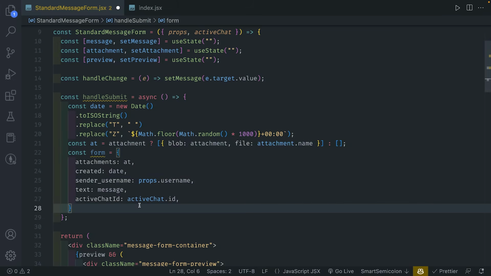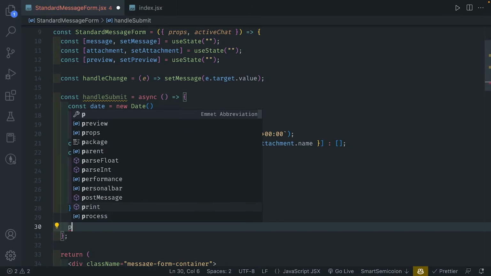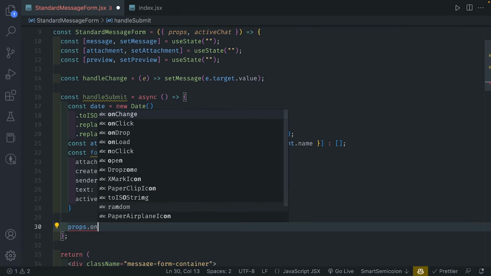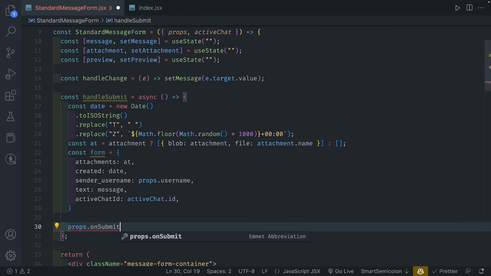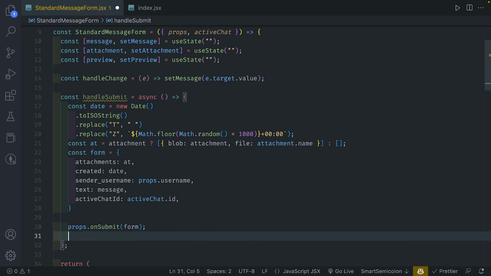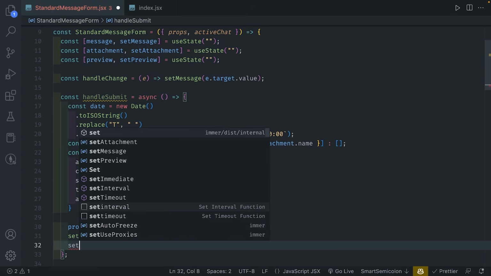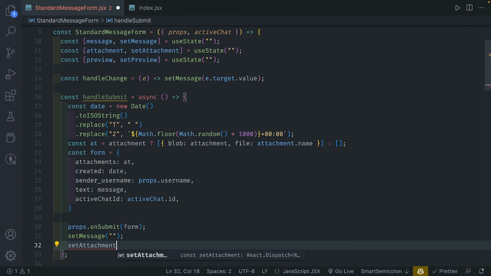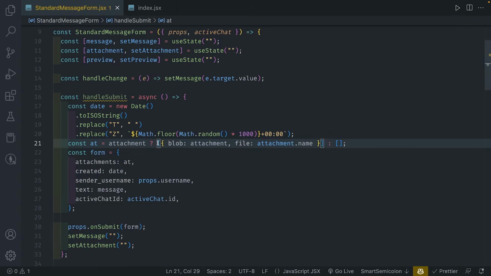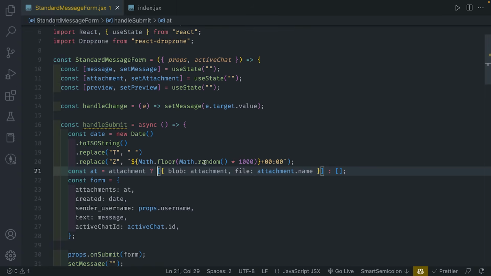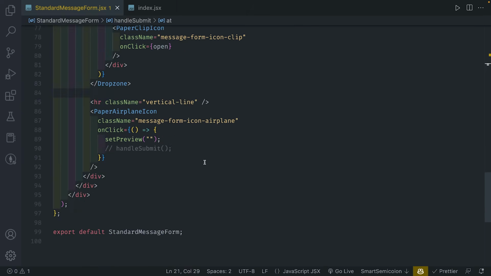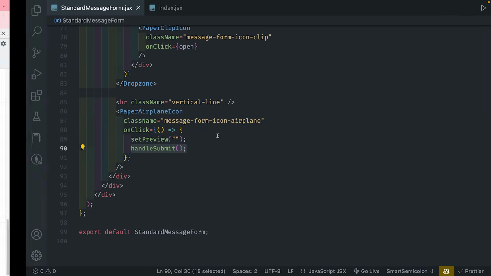So going back to our code, here I'm going to call the onSubmit, which is on our props. So props.onSubmit, and we are going to pass in the form. And after we submit the form, we also want to make sure our message gets emptied out like so. And I'm also going to set the attachment to empty string like so. And then finally, I'm going to go down. Since handle submit is not being called, we are going to make sure we call that. And with that, I'm going to be saving it.